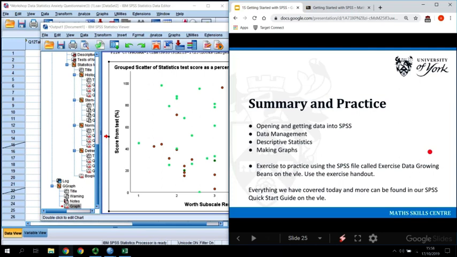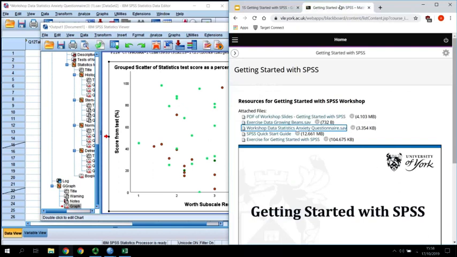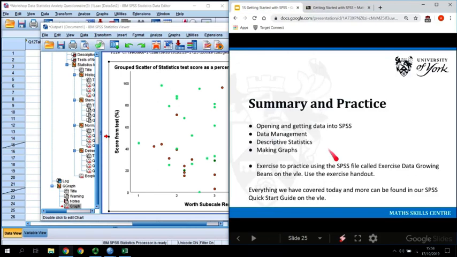So we have a practice file called exercise data growing beans, which is found on the VLE, and we have an exercise handout which is also on the VLE. So if I go here, I'll show you the exercise data growing beans is there. You can open it up. And the exercise for getting started with SPSS is down here. It shouldn't take you too long. Less than half an hour at least.